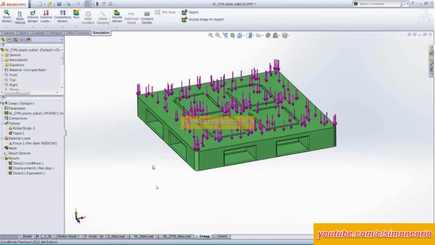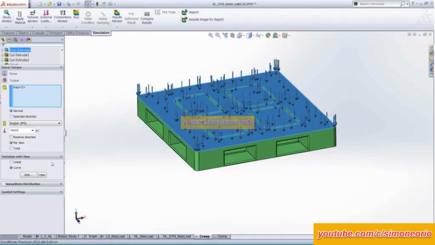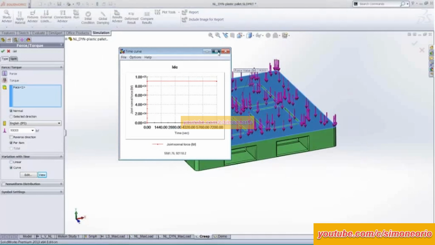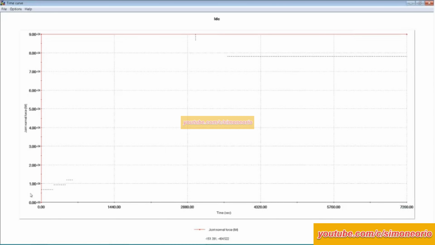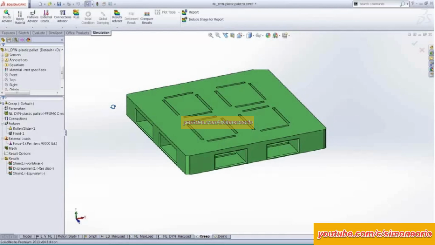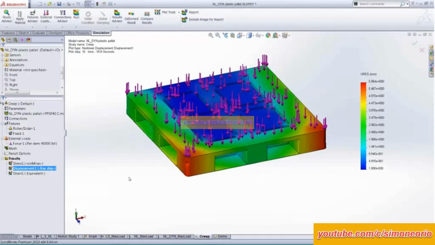So now in this creep model, what's changed is that because I'm doing a nonlinear analysis, I can apply my loads as a function of time. So what I've done is I've ramped up my normal force, and now I'm holding it for 7,200 seconds. So we apply the load, and then we're going to see what happens to the displacement over time. So let's display displacement in the model.